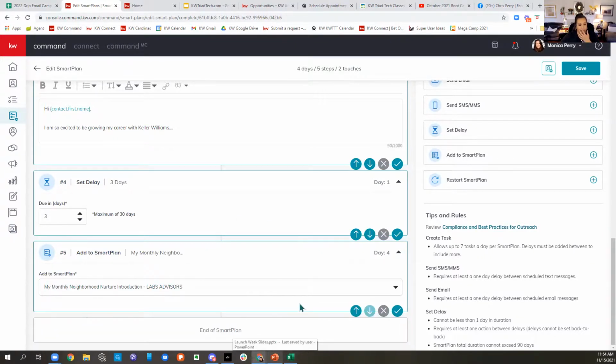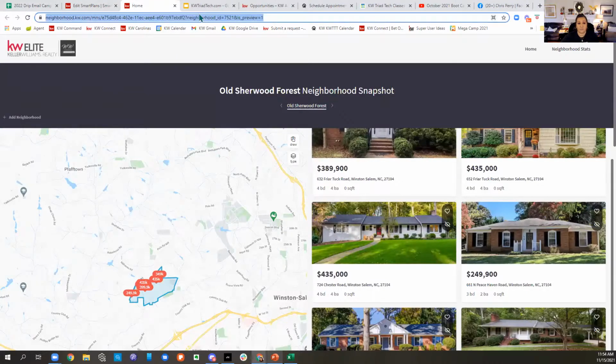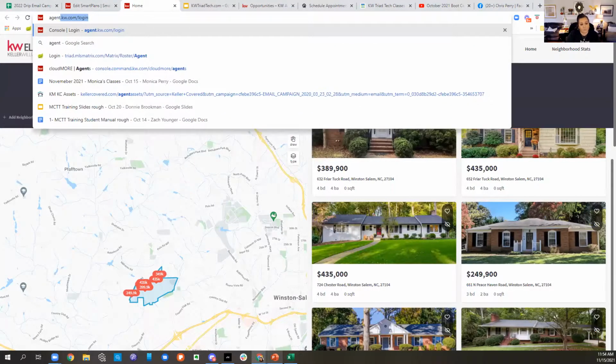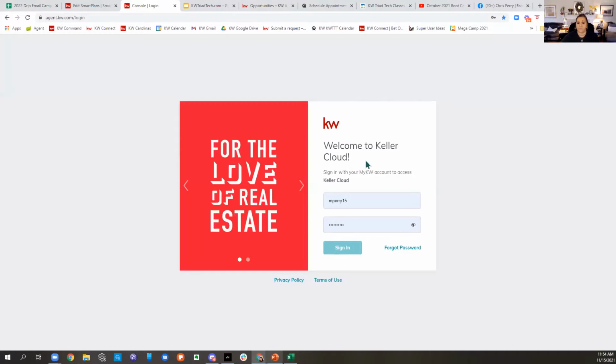And I went one step further, and I'm going to show you guys this here in just a second. This Smart Plan is just the monthly neighborhood nurture, but what they have done is added one step before the monthly neighborhood nurture starts, which is an email, because when the monthly neighborhood nurture starts, they just get that email that says, here's what's happening in your neighborhood, right? And I'm going to open another command window, which also teaches you guys, you can have more than one command window opened at one time, and I quite often do.